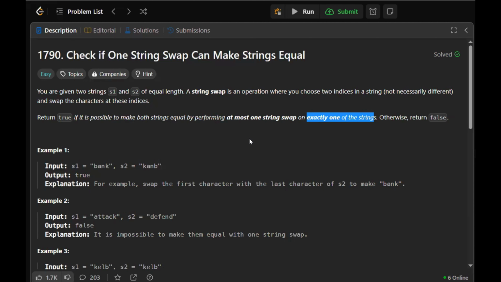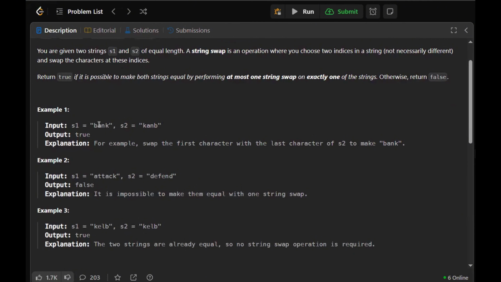Now let's consider the first example. Here, the first string is bank, B-A-N-K, and the second string is K-A-N-B. If we swap the first and the last character of the first string, it will become KANB, which is exactly equal to the second string. So, by using at most one swap, bank can be converted to KANB. So, we have to return true.